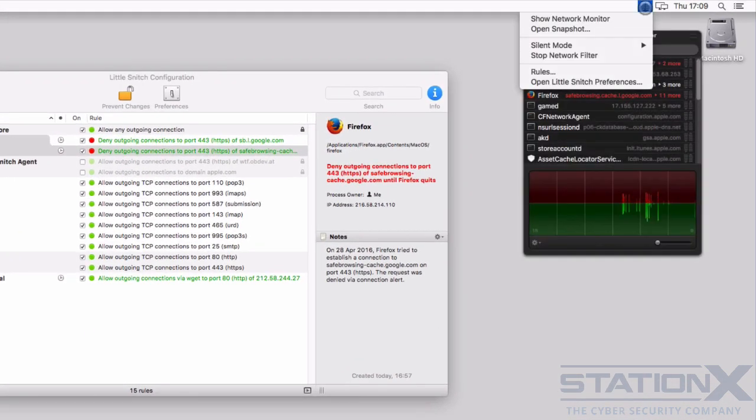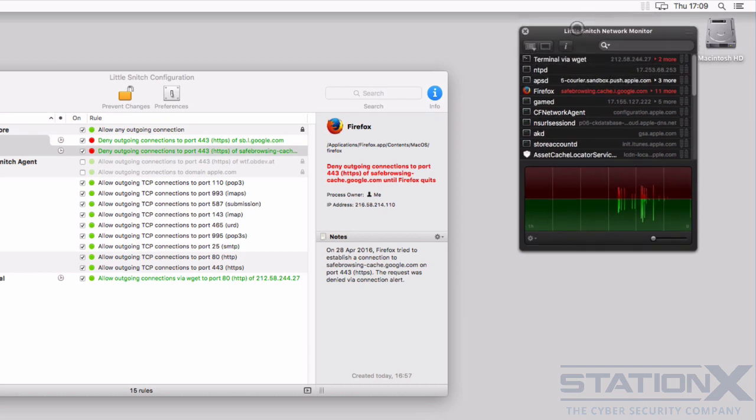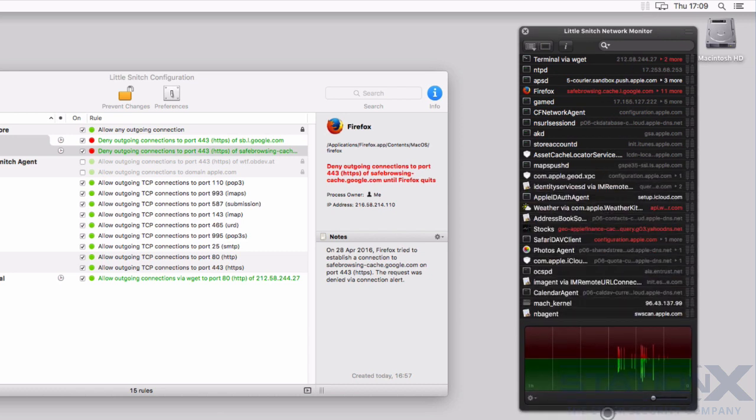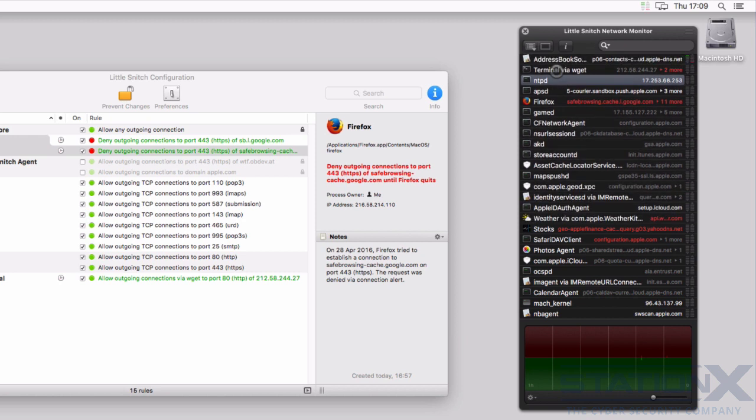And then the other great feature is this here, where you can show network monitor, which is this thing here. And you can see all of the connections, all of the processes, where they're connecting to. And you'll see that there's probably a lot of things in here that you aren't quite sure necessarily what they are. And you can see how the red ones are getting blocked here.